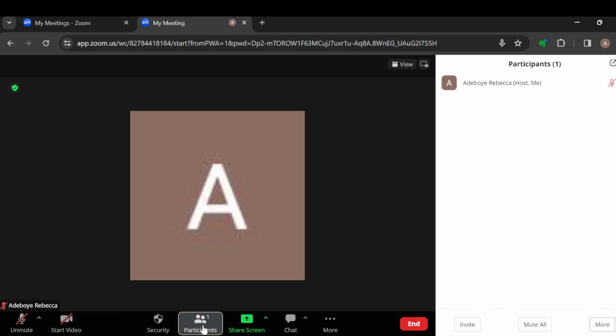The next thing to do is to select the participants tab. Once you've selected the participants tab, by the right side of the screen a window would pop up. All right, and then the next step is to move to the name of the participant who is going to be a co-host and choose more. Now for me, I have no participant here, that's why this place is empty. But for you, just select the participant and then choose more.